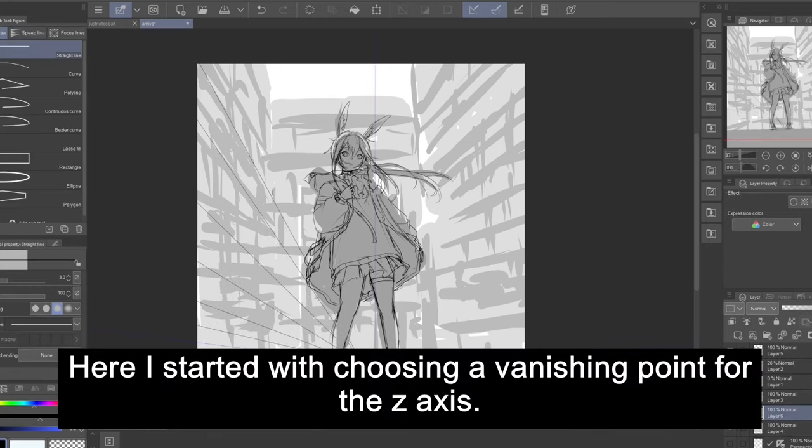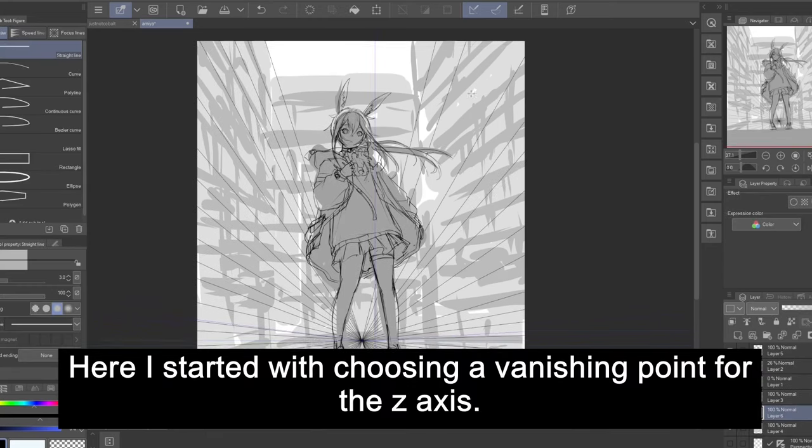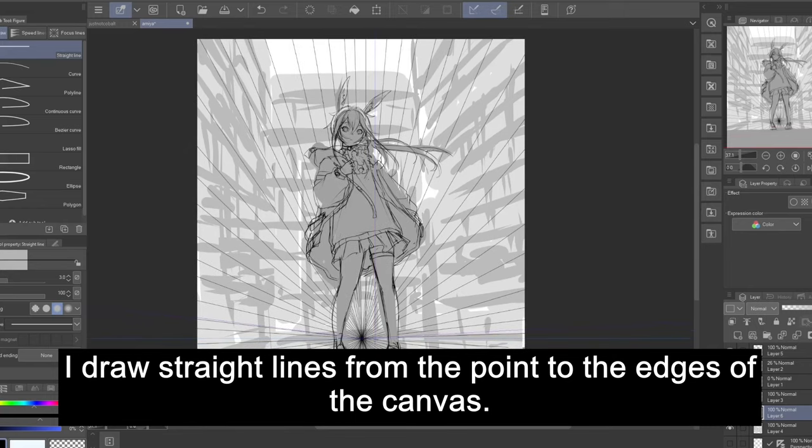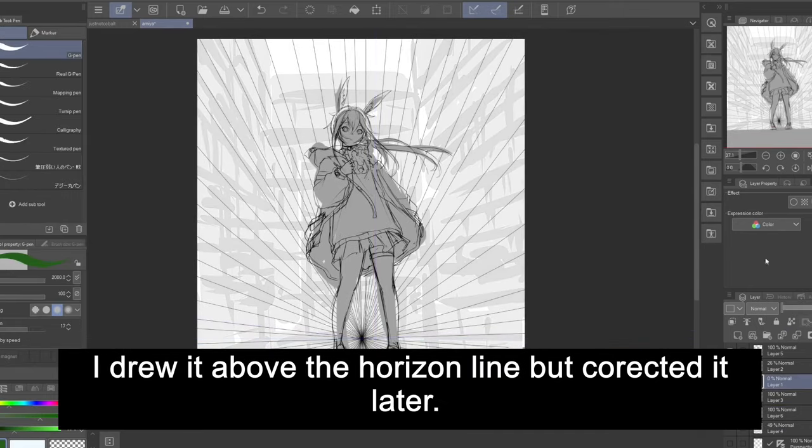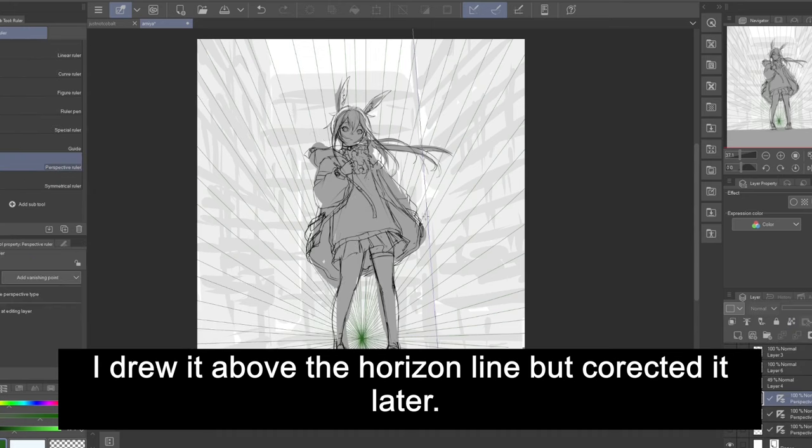Here I started with choosing a vanishing point for the Z-axis. I draw straight lines from the point to the edges of the canvas. First I drew it above the horizon line, but corrected it later.